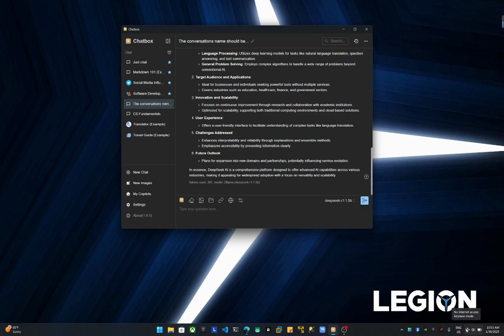Still here, you see my airplane mode is on, and I have no internet access. So we have successfully downloaded, configured, and run DeepSeek locally without an internet connection on our laptop. Okay, so that is all.